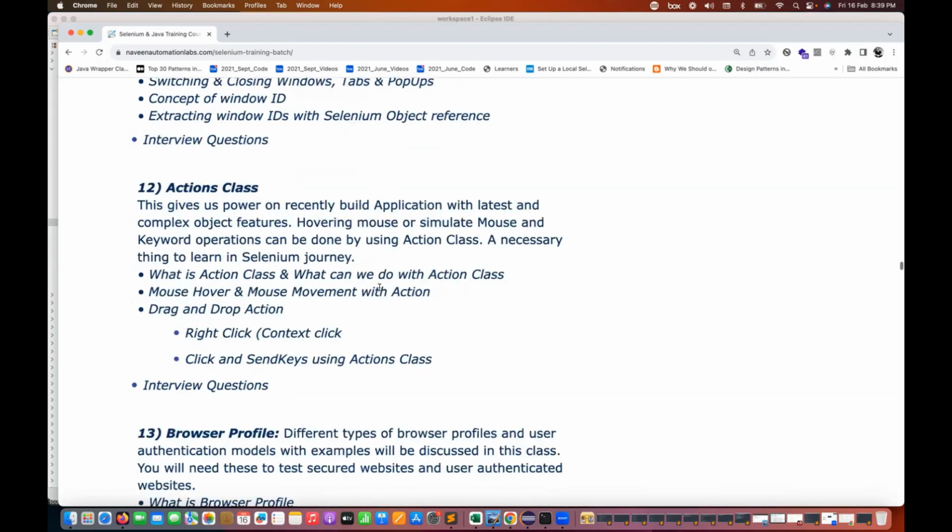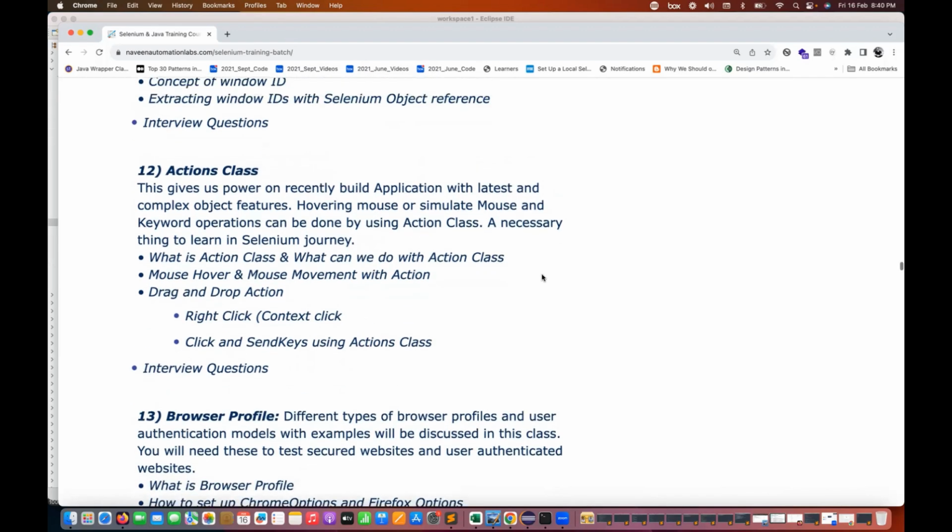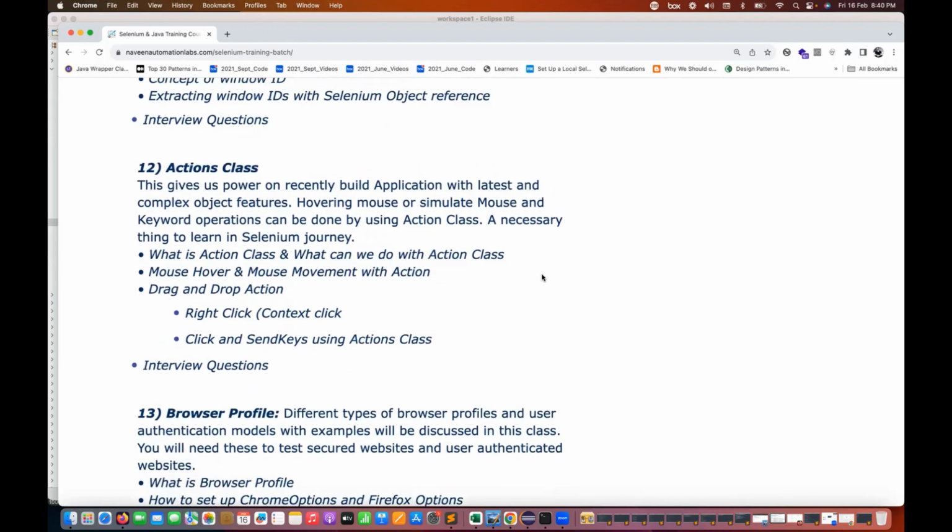Then there are a lot of new things that happened with respect to the Actions class according to the W3C in Selenium 4. So different use cases: the Actions class will be used for keyboard actions and mouse actions. Mouse over, mouse movement, drag and drop, right click, context click, click with the send keys and the Actions class. Now with the Actions class, you can do scrolling also. You can move to the specific element also. We can do all those things with respect to the Actions class.